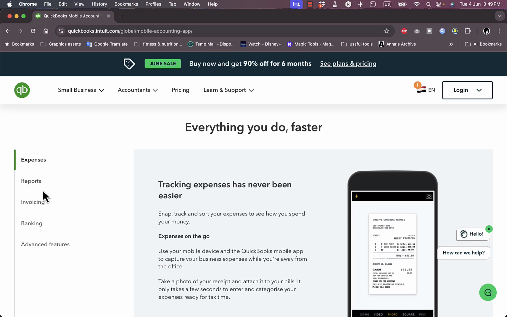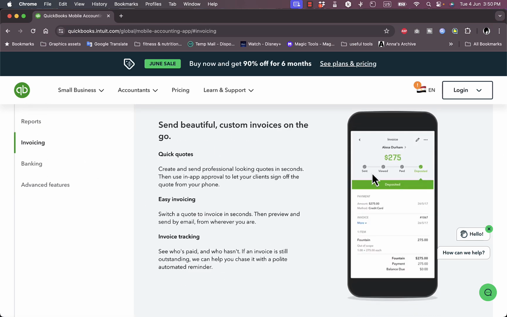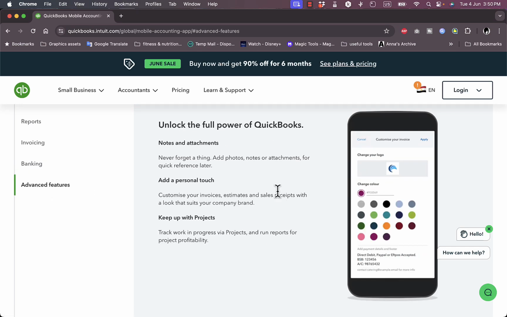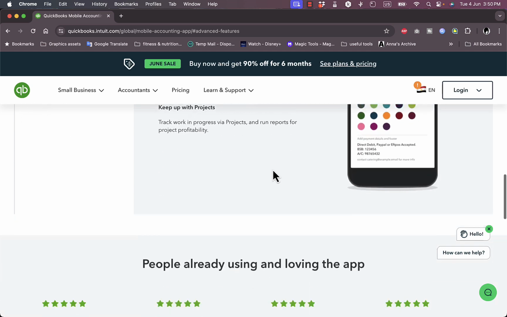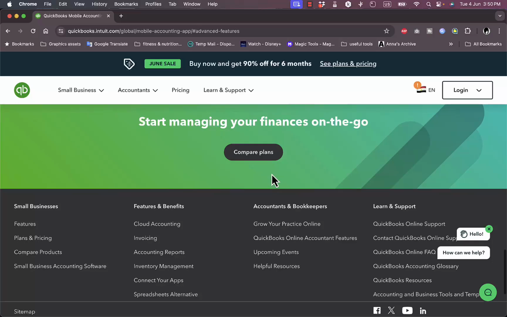So you can track expenses, you can generate reports and view the insights, you can send invoices from within the app, you can view your banking information and stats, and you can also have advanced features of the QuickBooks app, and you can see some reviews and some testimonials of the app itself.